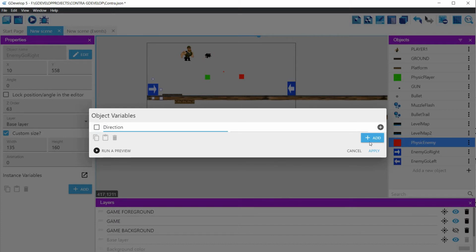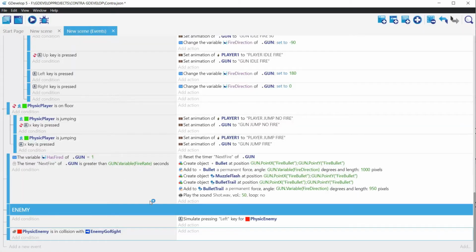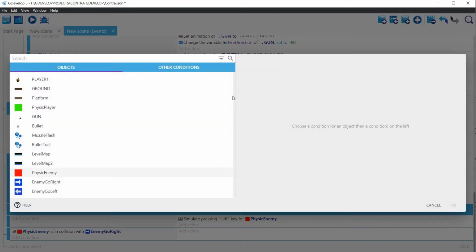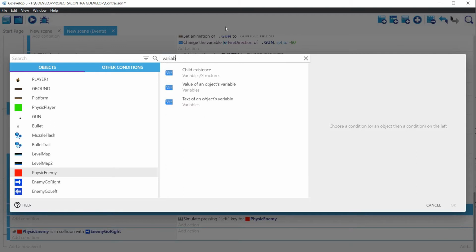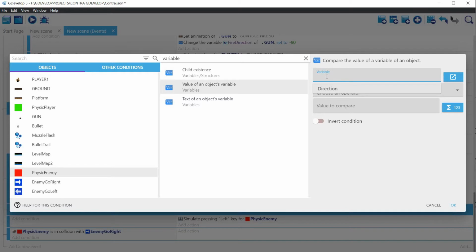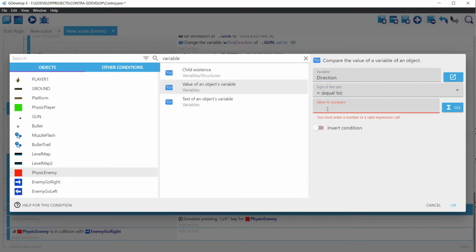Click Apply to save, and now, switch back to the Events Manager, and on the event that we started to input previously, add another condition to the physic enemy. In the search box type variable, select the option value of an object variable. In the text box variable type or select Direction, the variable that we just created. In the sign of the test choose the option equal to and then in the value type -1.